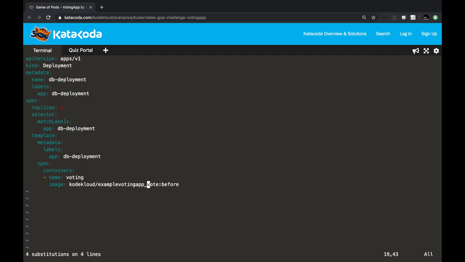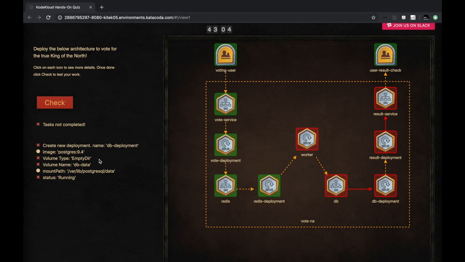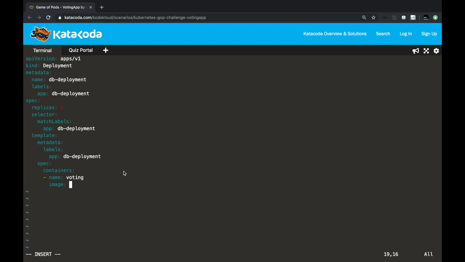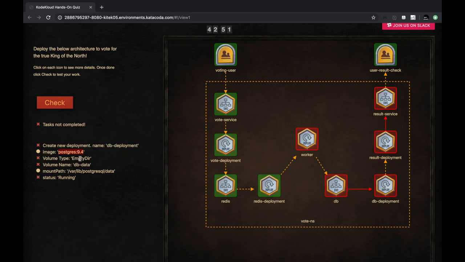And instead of this, I need to use the Postgres image. So the Postgres image is postgres:9.4. I'm going to copy the same. And again, if you notice, I should have copied the Redis deployment because volumes are also mentioned. So when you are trying out, try to copy the Redis deployment. But in my case, I copied the vote deployment already. Now I realize that there needs to be a volume which needs to be created as well.